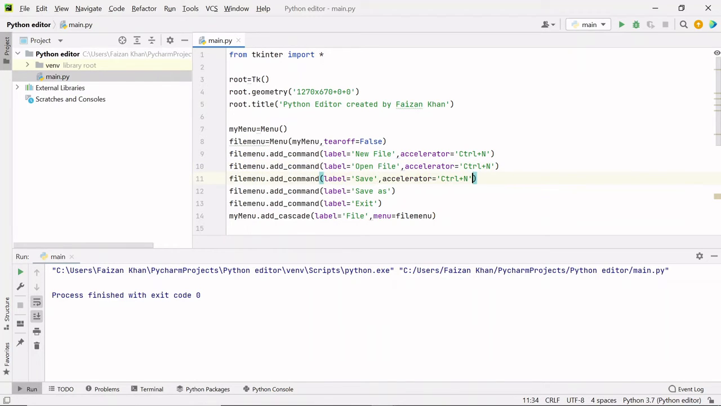Similarly here, sorry, not here, yeah. So for open file I'll use Control plus O as the shortcut key. Then for save, I'll use Control S. Then for save as I'll use Control A, and then for exit I'll use Control Q. Okay, so this I'll use to exit.